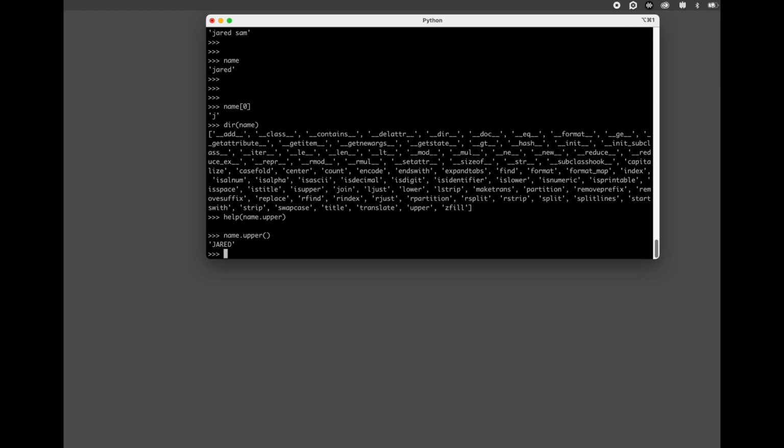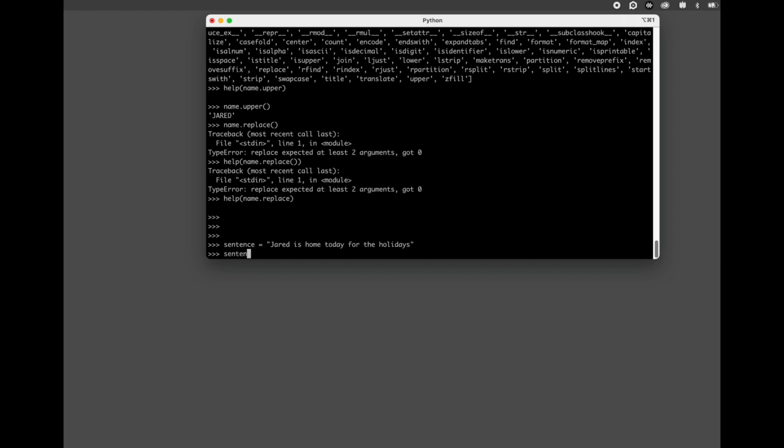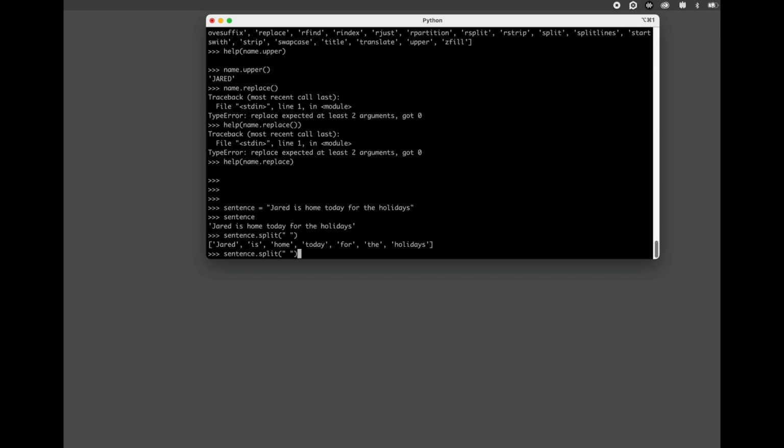There you go. Let's do split, but before we do split, we need to actually make a bigger string. So let's do this for a sentence equals Jared is home today for the holidays. Okay, we can print that. There's the string. Really love the split command. You'll be using it a lot. It makes Python super easy to use and super powerful. So let's do sentence dot split, and let's split this string on the spaces. We didn't put that into a variable, so let's do answer.